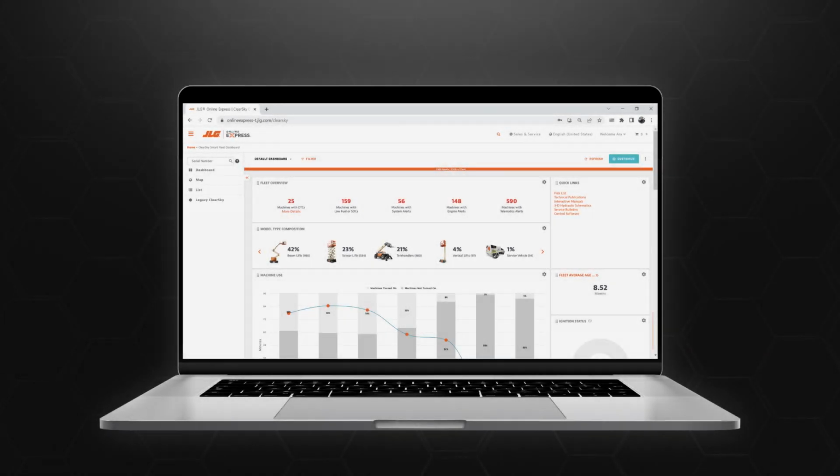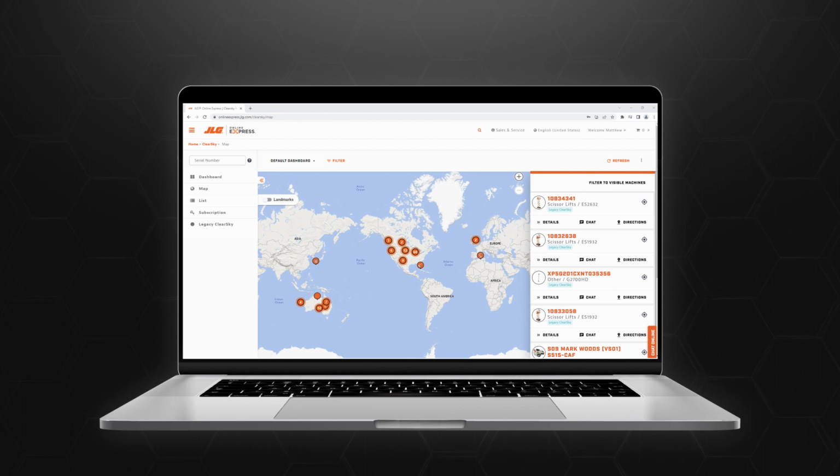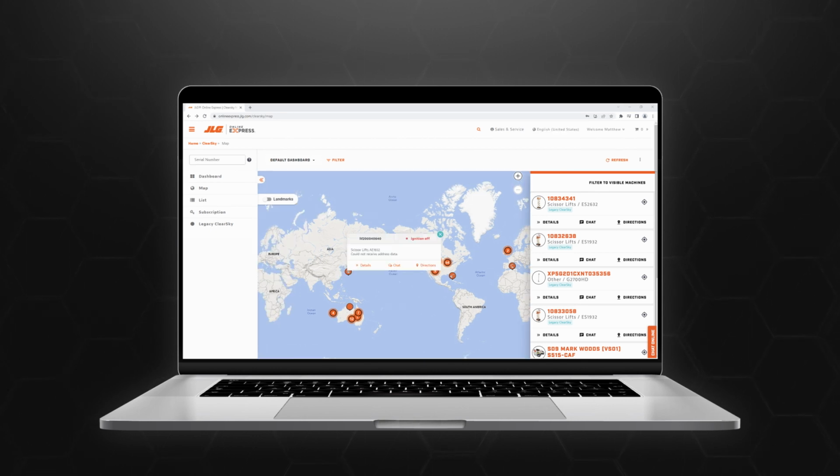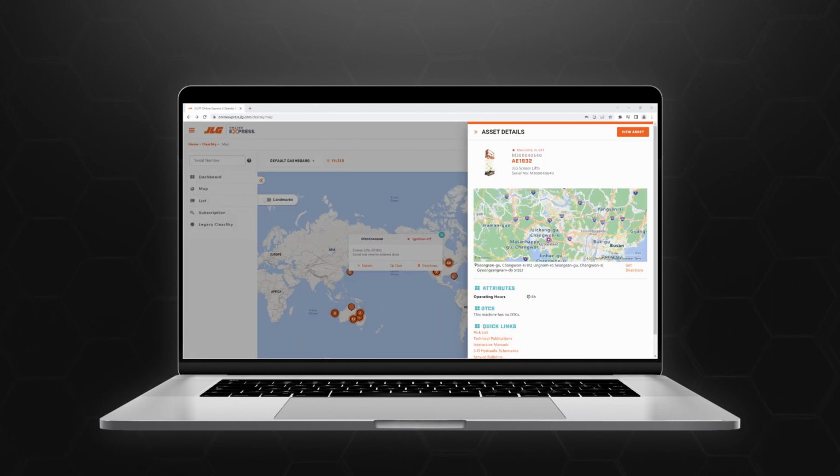In the left-hand menu, click Map. In Map View, you can click on any asset icon in the map to view quick information about that machine. To view the asset more in-depth, click Details. This view provides machine attributes, geolocation, DTCs, quick links, and more.